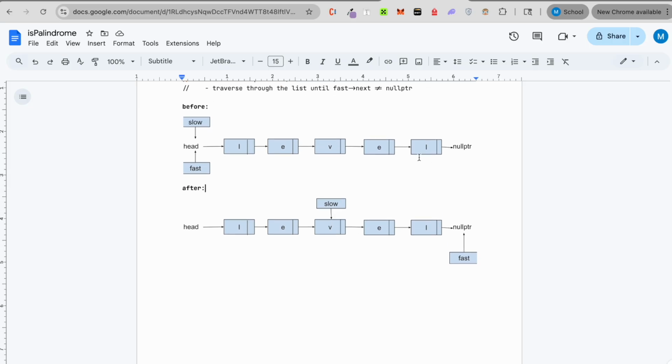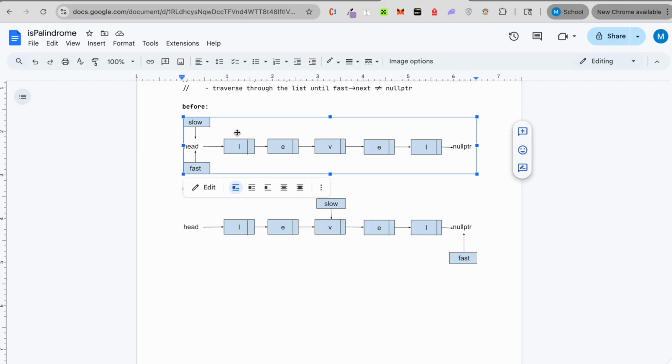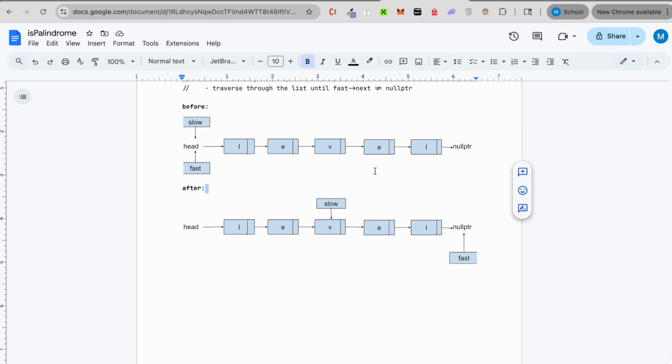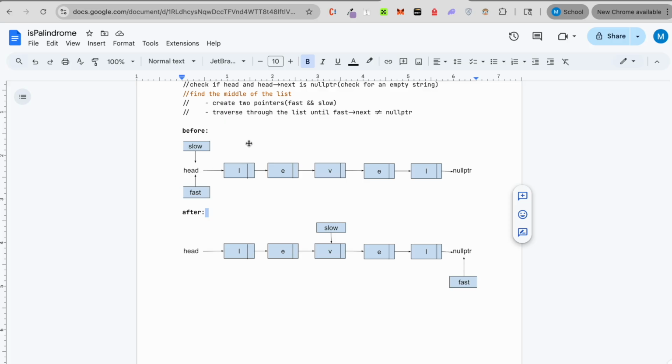At first we have to find the middle of the list. For example, we have a palindrome, the string "level", which reads the same way forward and backwards. First we have to find the middle. The middle node will be this node. Let's go through this pseudocode really quick.